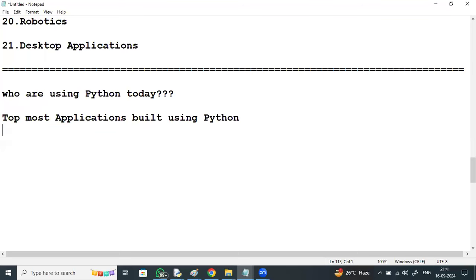Topmost applications built using Python. Google is one of the best examples of a Python web application. The Google web crawling was first written in Java. It was too difficult, so it was rewritten in Python. Yahoo uses Python, YouTube uses Python for its video sharing service, and Uber's pricing algorithm is implemented using Python.